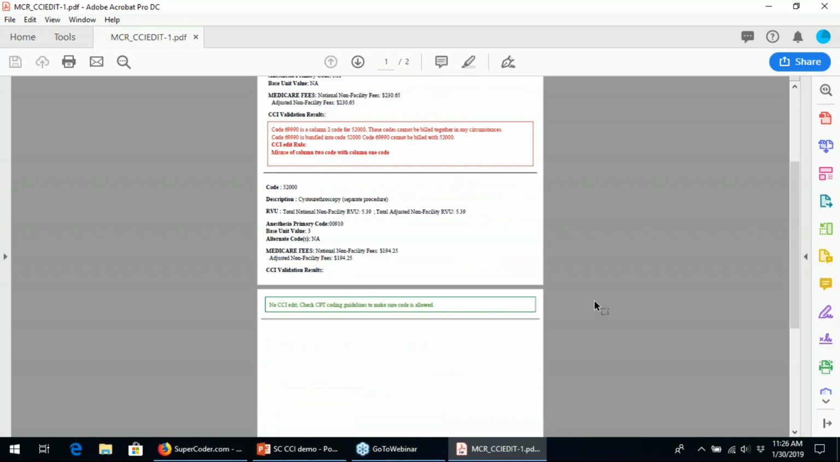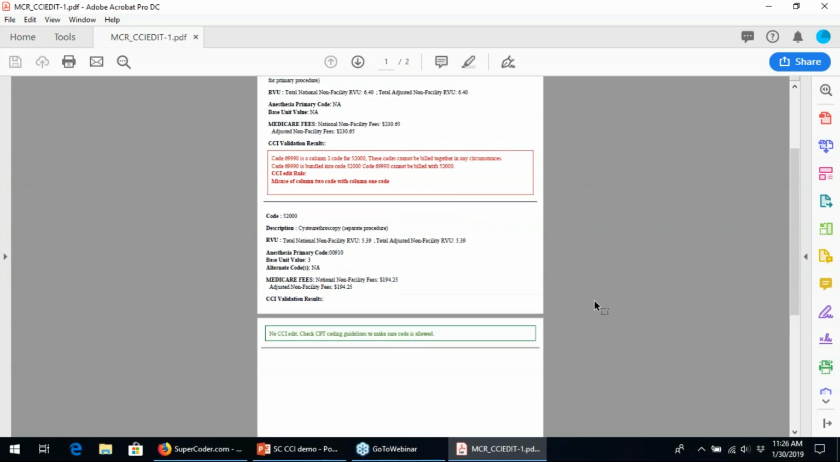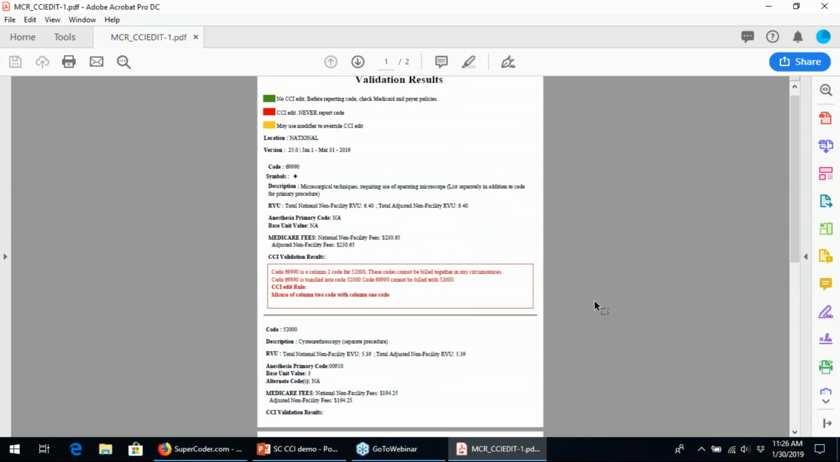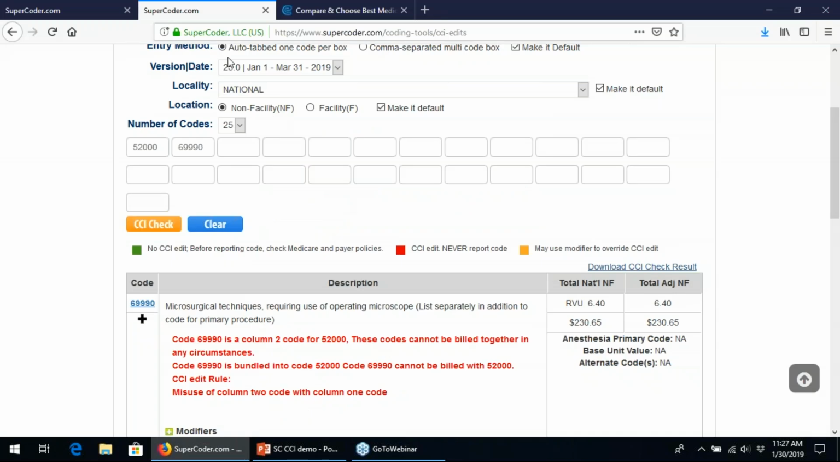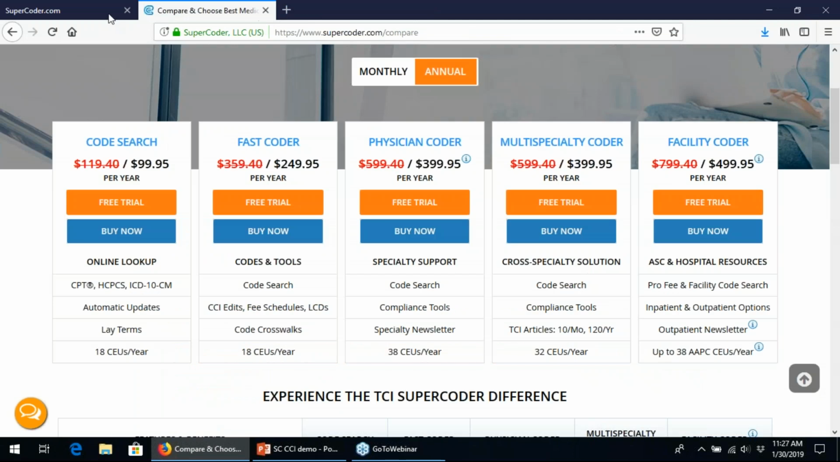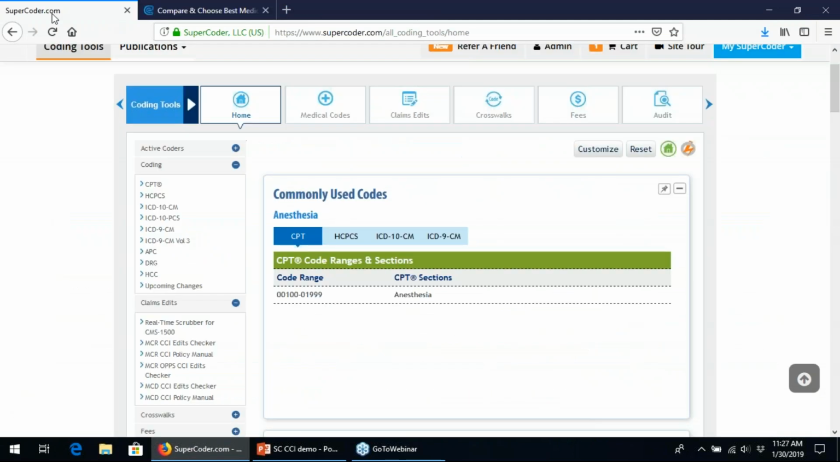Now the information that's next to those little plus signs, the lay terms, the articles and things like that, those are not on here. But the actual results of the CCI edits checker are. This is great for provider education, for coder education. If you're doing denial reviews or appeals, it's great to be able to print out your results and be able to show those. Okay, I'm going to go ahead and close my CCI edits toolbox here and go to my home page again.